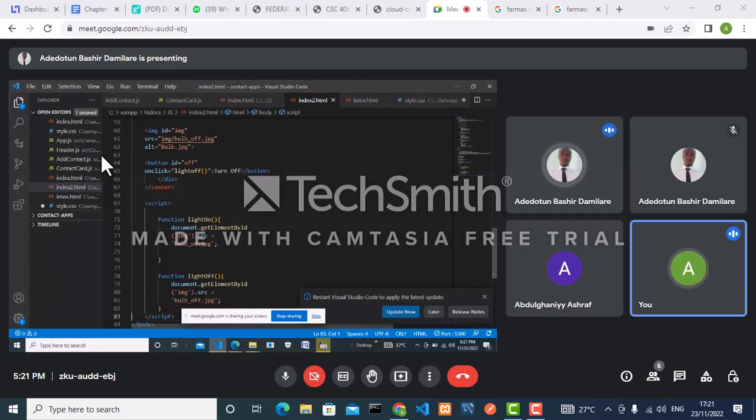So, Ashraf, are you there? Okay, I'm here. So there is one thing, maybe I don't know how we missed that when we were talking about variables: naming convention in JavaScript. We have A to Z, small letters and capital letters. Capital letter A is different from small letter A in JavaScript. So you need to take note of that.